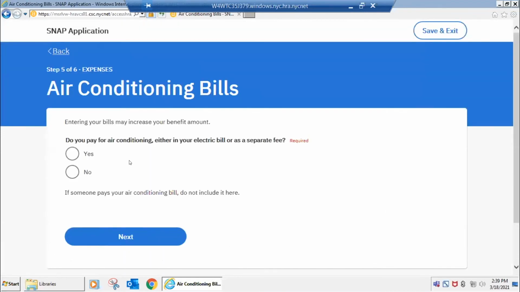They want to know if the client pays for air conditioning, either in the electric bill or as a separate fee, right? If you have a client that does pay for air conditioning, you select yes and put in that information. I know a lot of NYCHA residents do pay for air conditioning. So if that's the case, you select yes, and you will enter the information. Click next.